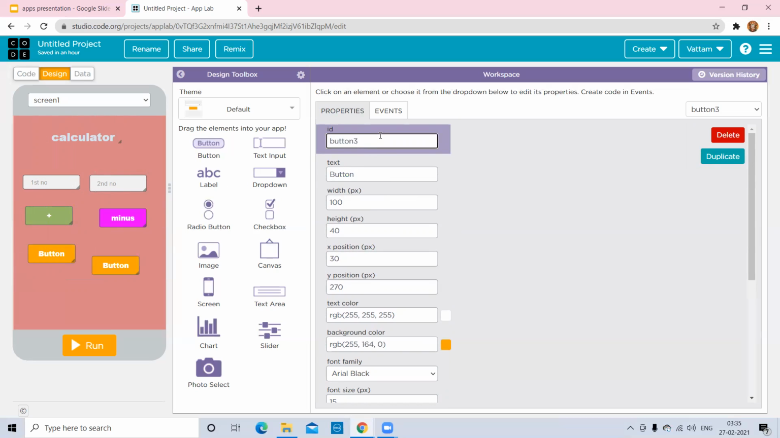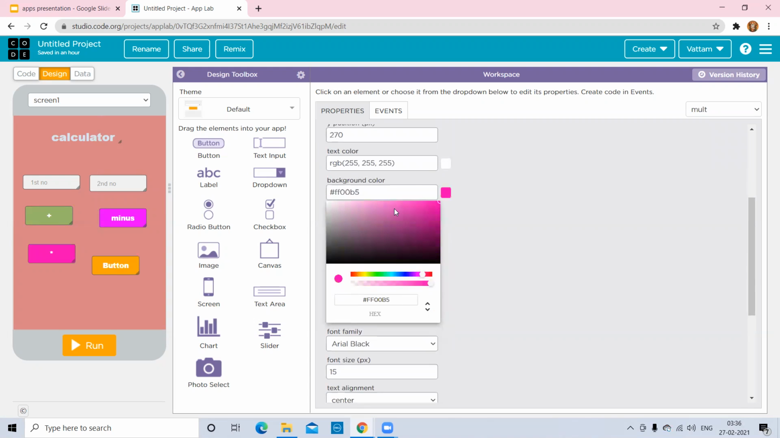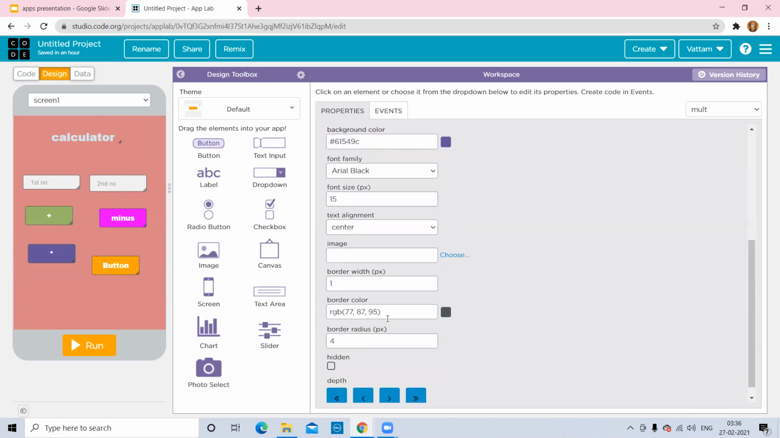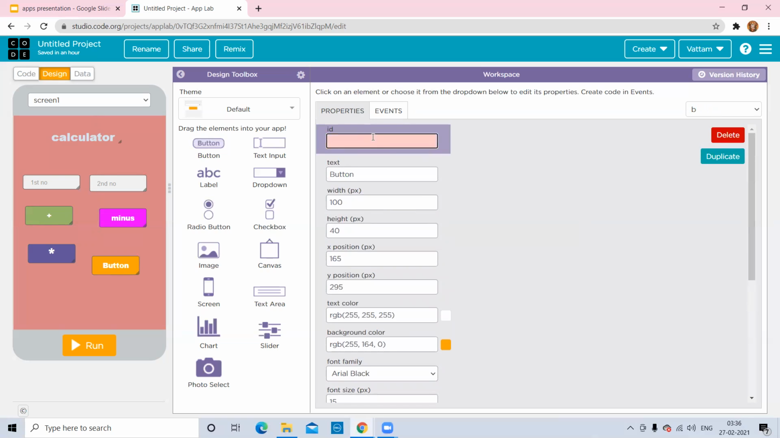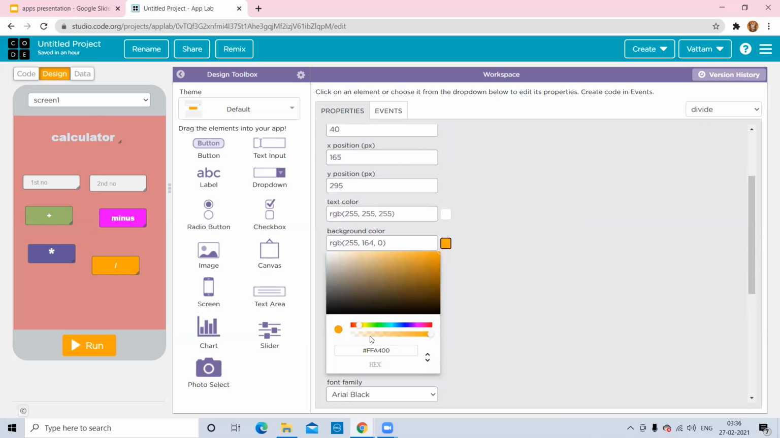Now for multiplication, go to the ID. Here you can give it as mul, and give the input text as this operator. Change the color. If I feel it's very small and we cannot see it as a multiplication sign, we can increase the font size. Just increase the font size. And now the last one is for division, button 4. So the ID is divide, and here I'm using the division sign. Now I'm changing the color. So now my designing part for selecting the operators is done.